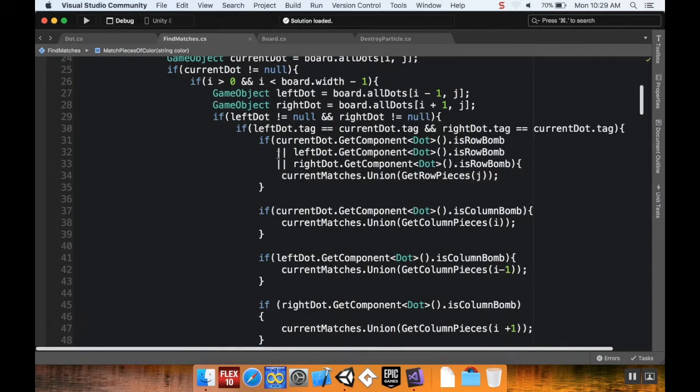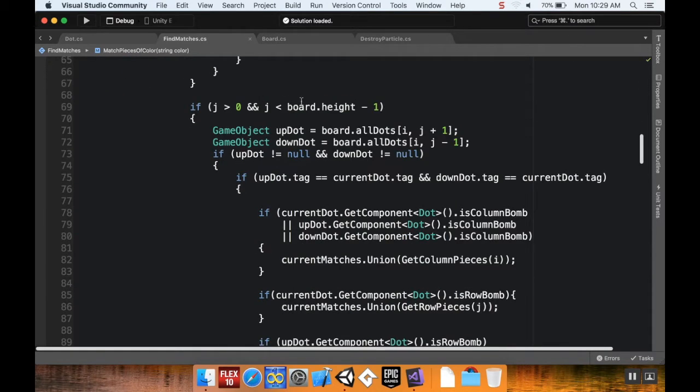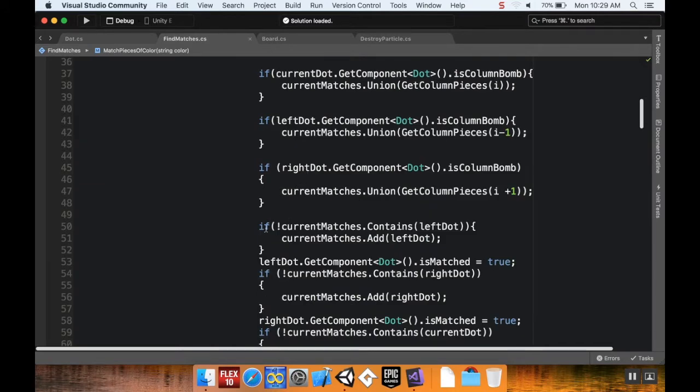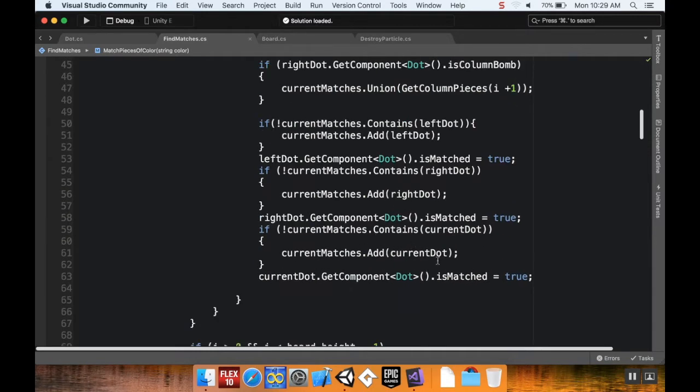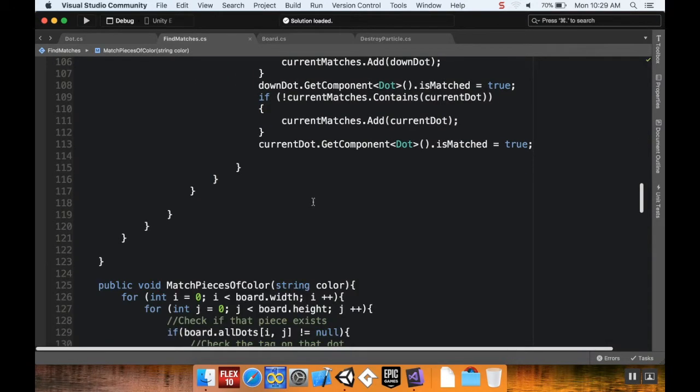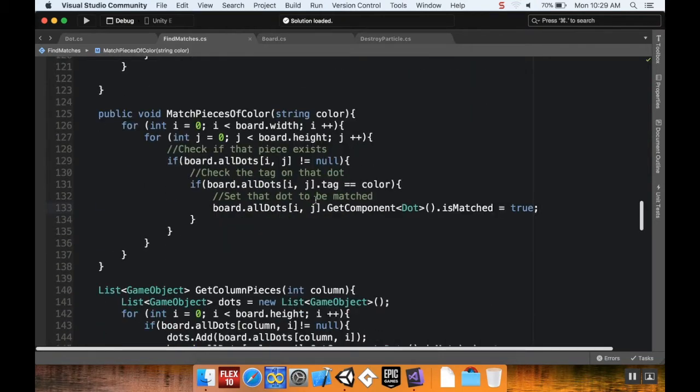First of all, we're checking for row bombs and column bombs in both the left and right and the up and down methods. Secondly, we're also checking to see if the current match contains left dot, and we're adding left dot, we're adding right dot, and we're adding current dot. We could simply make this another method where we're looking for three different game objects and then checking that for each game object. And that would make it much simpler. That way we're not repeating our code in two different places, which means that our code is simplified, which makes it much easier to trace back any errors that we may or may not have.